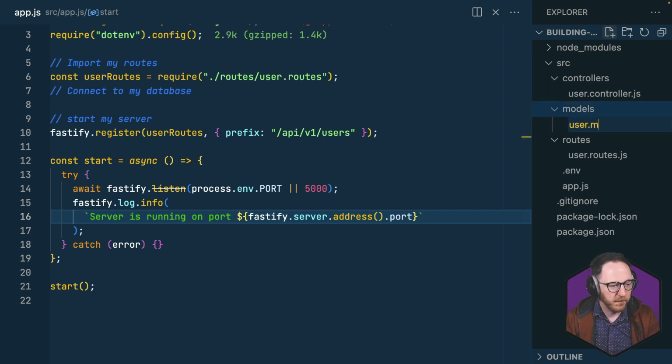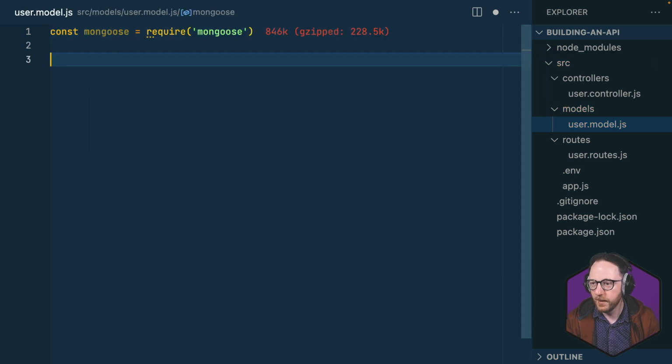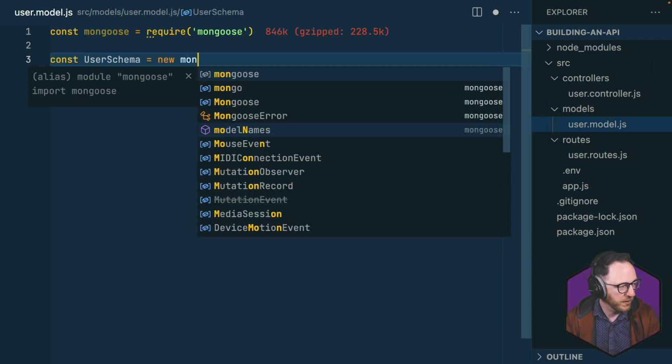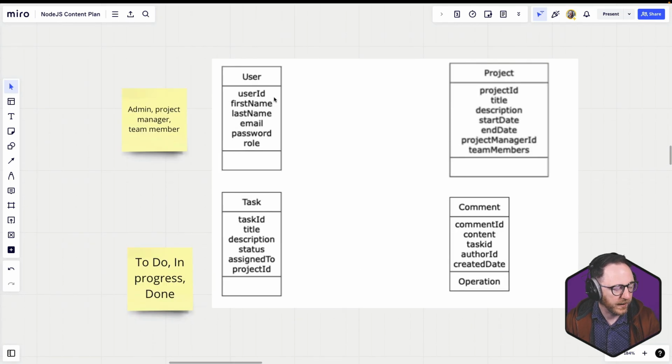So user.model.js. I'm going to require Mongoose here. And I'm going to create my user schema. MongoDB is a schemaless document database, but Mongoose allows us to have an in-code schema so that we can have validation and make sure the data that we have is right. So I'll create a user schema from the new mongoose.Schema. This takes a definition. So if I go back here, I've got user ID, that's going to be handled internally. First name, last name, email, password, and role.